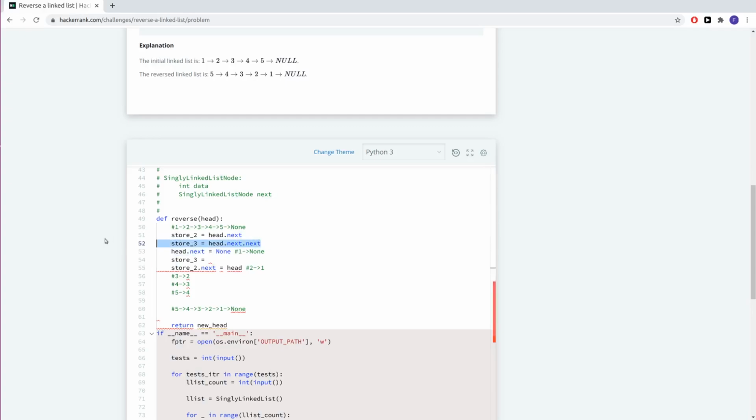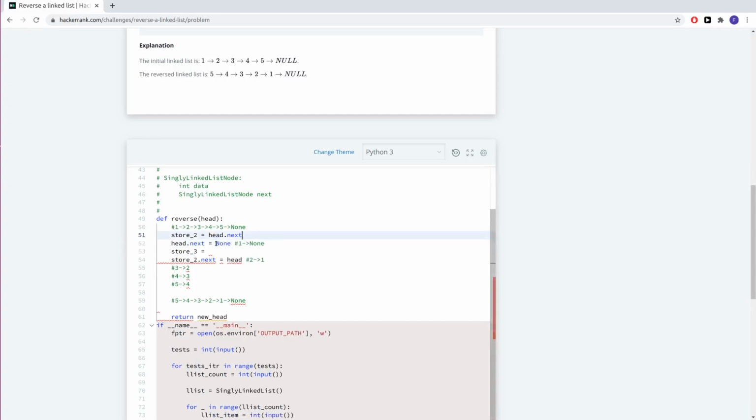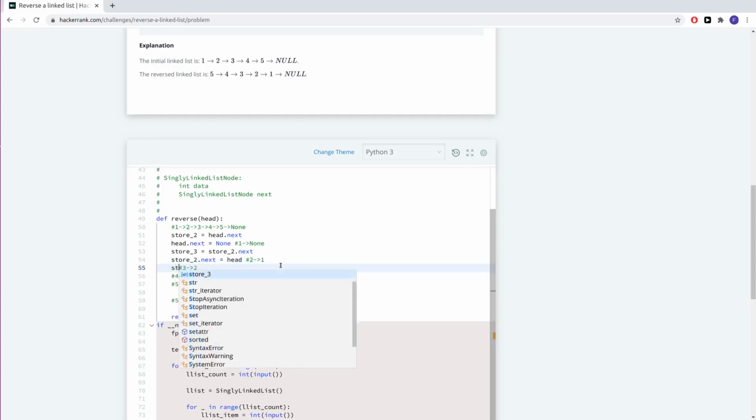This is the third element, or we could just use the variable which stores element 2 and then use that pointer to next element. And this is crucial. We need to do line 53 before line 54, so before we ruin this pointer. Okay, and now let's use the start node, the start reference to node.